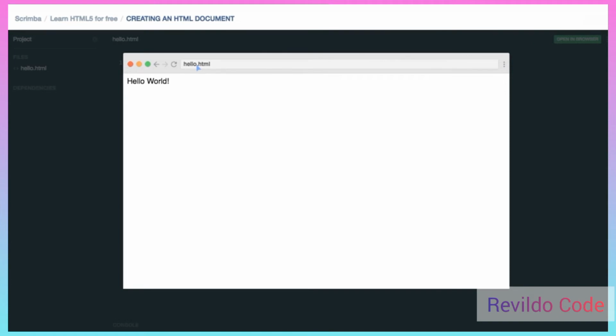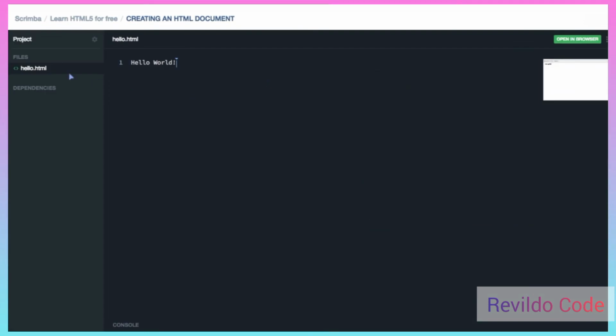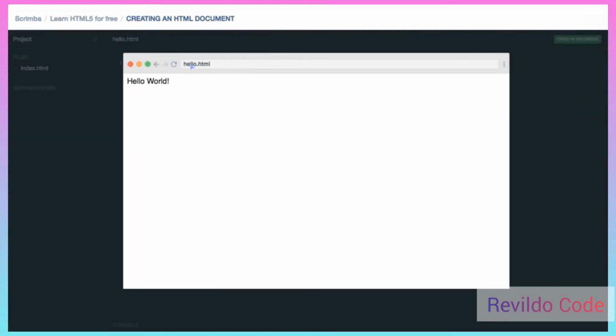All browsers will look for a file called index.html in order to render it as the home page, also known as the landing page. For this reason, every project needs to contain an index.html file that the browser can load by default. Now I'm going to go ahead and rename this to index.html, and I'm going to save it. And now in the browser here, I'm going to type index.html, and it will render hello world. Now the browser will load this by default.